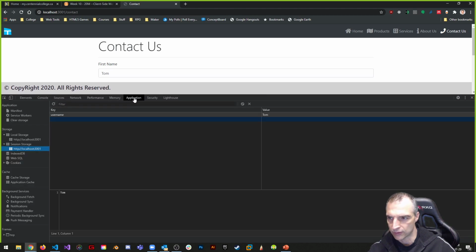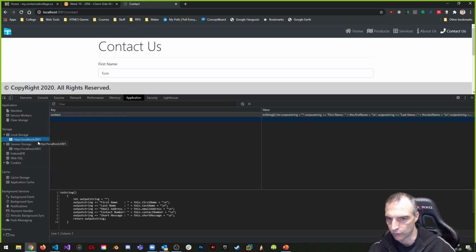If I go to my application, where'd it go? Right, so here's local storage this time. Local storage gives me my contact, and local storage works in exactly the same way as session storage. Here I've got the output string, my first name, my last name, but unfortunately, when I say toString, it's taken this entire thing and converted it. It actually just gives me my toString method. So my toString method is the stuff that I'm outputting, and that's what goes in my value, which is not what I wanted, right?